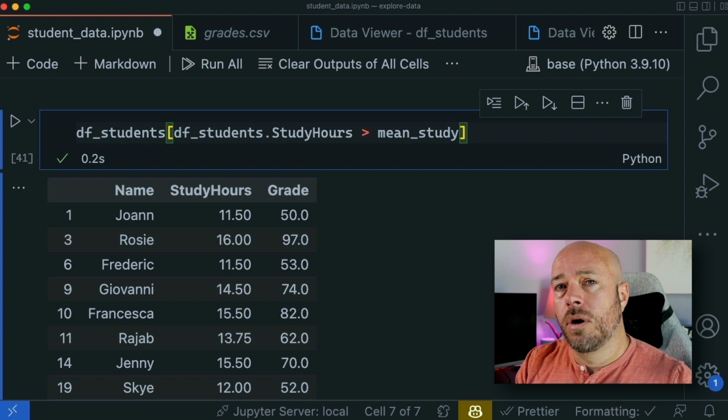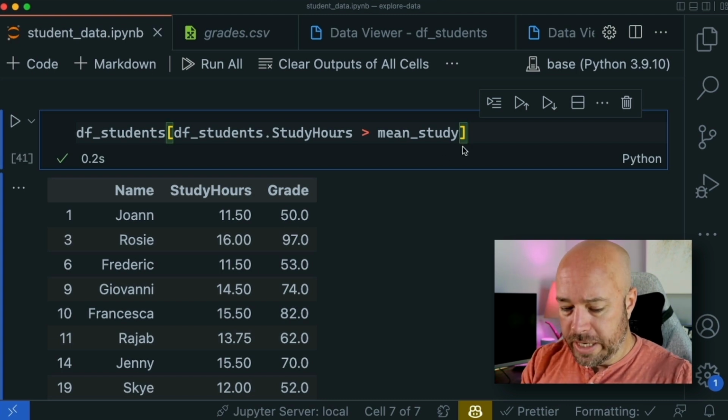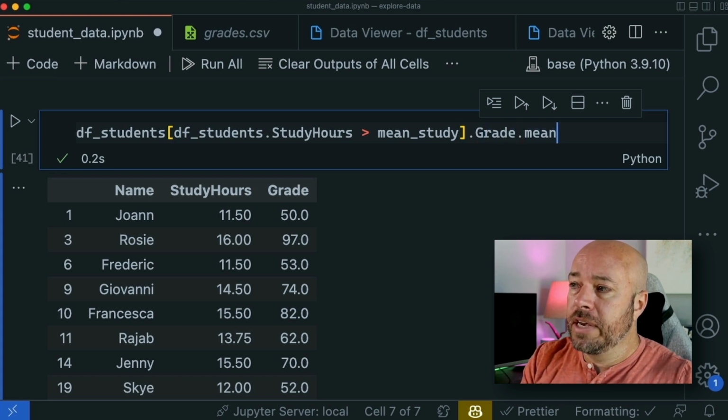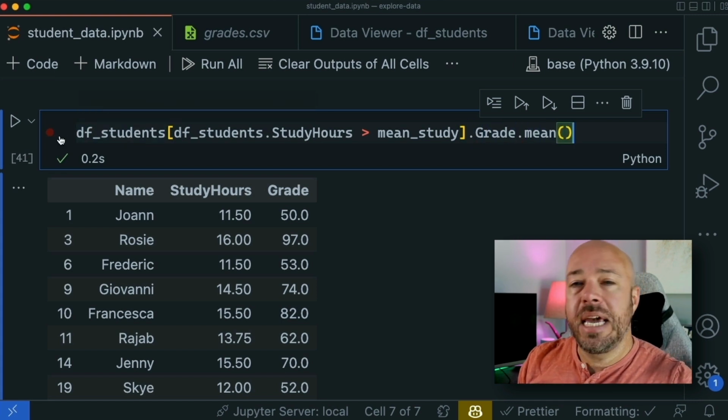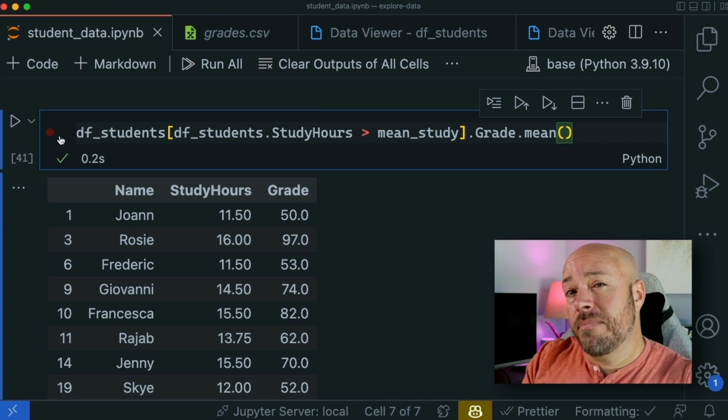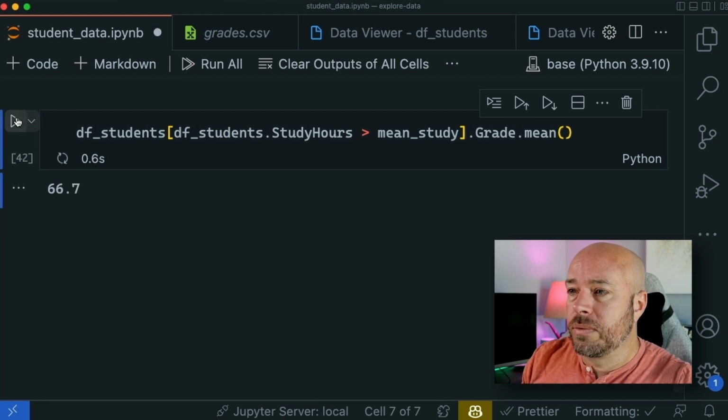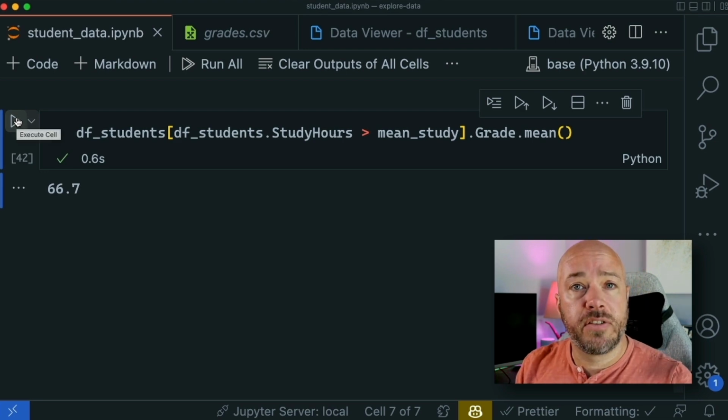So it would be interesting to know here, for these people who studied more than the average, what was their average grade? Well, since this actually returns another data frame, as you can see here, we can just say for this grade column, give us the mean, right? What is the mean grade for everyone who studied more than the average amount of hours? So if we run this, we see 66.7. If we assume that a 60 is passing and the mean is 66.7, it would be nice if we could go ahead and flag in the table who passed and who failed.